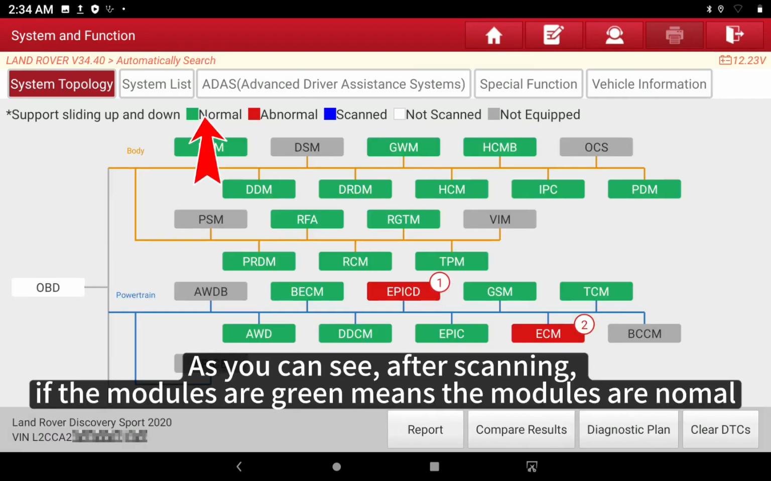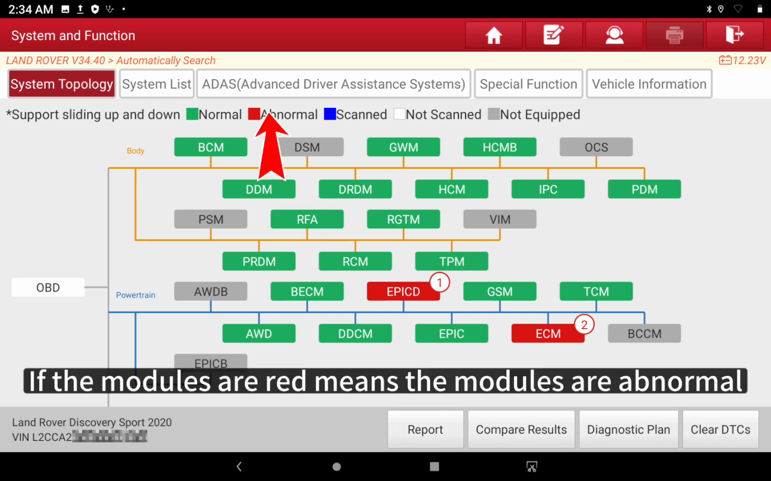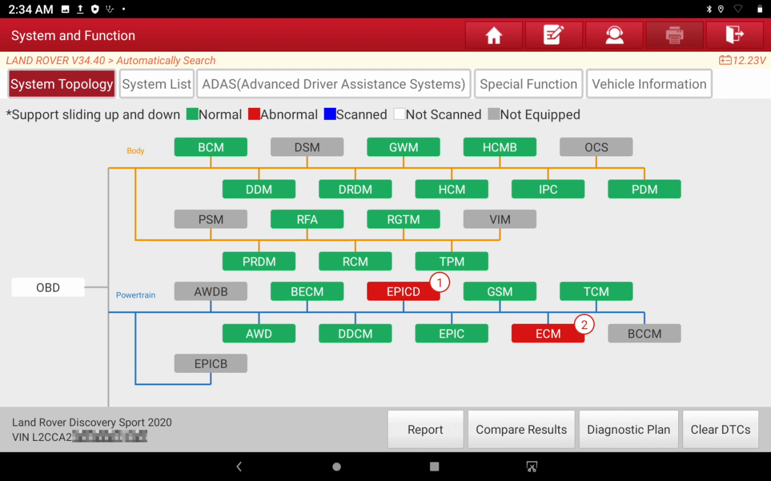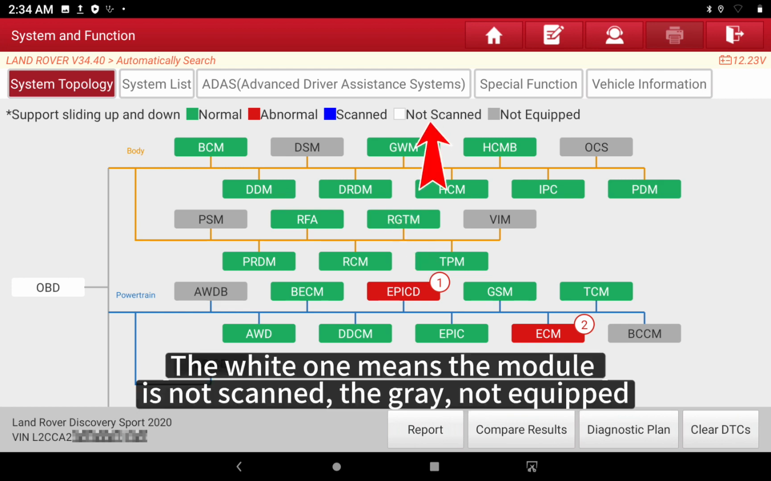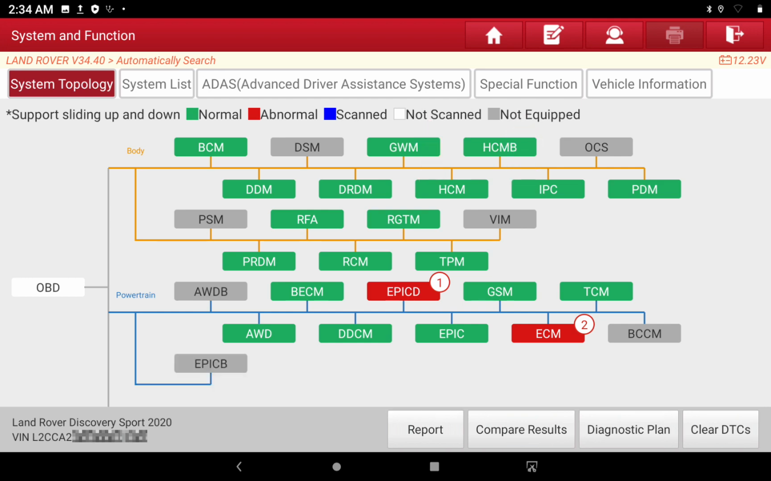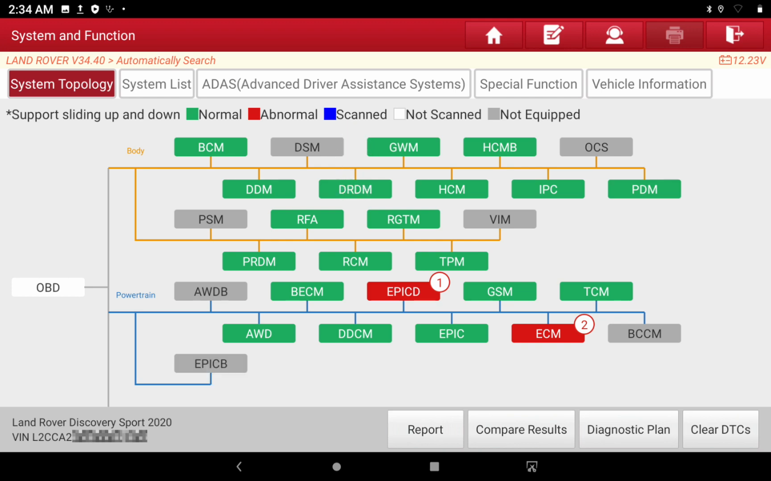As you can see, after scanning, if the modules are green means the modules are normal. If the modules are red means the modules are abnormal. And it will show you the amount of codes in the module. The white one means the module is not scanned, the gray, not equipped. The blue one means the module is scanned but not scanned the codes.